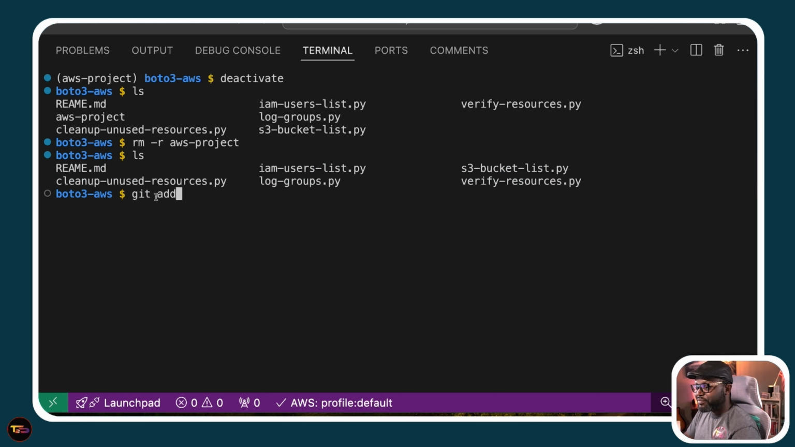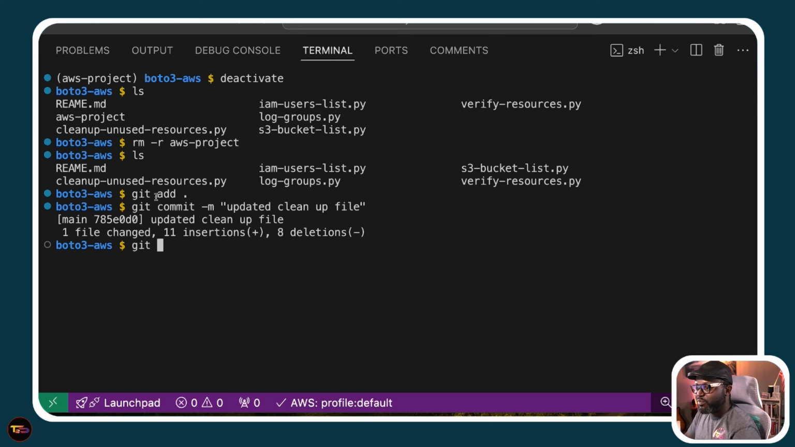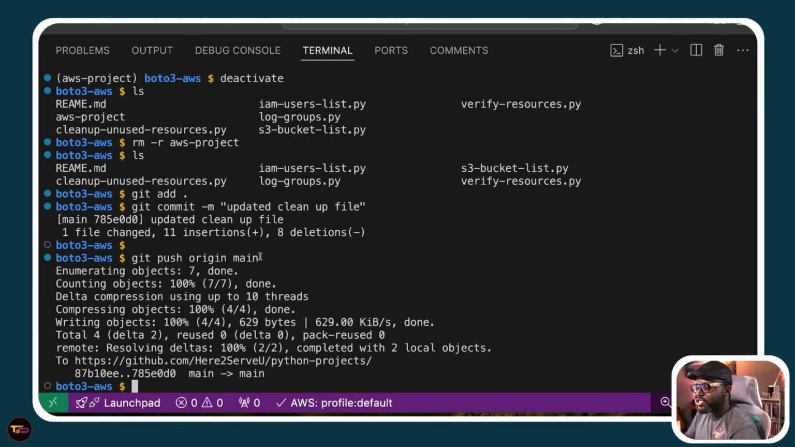GitHub. Because I made a change to this repository that I have now on my local machine, I can commit it back by saying "updated cleanup file", something like that, and then I'll push it back to the remote repository. It was on the main branch, and that's why I'm using this here. And it's doing the job, and it is done.